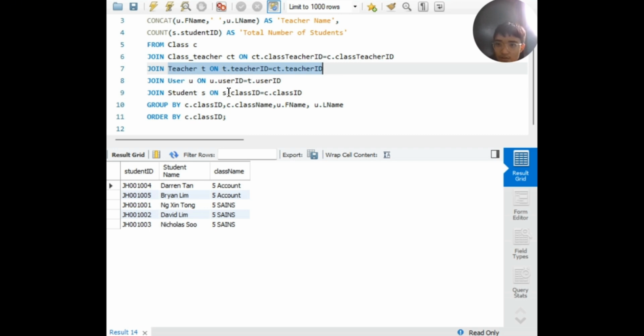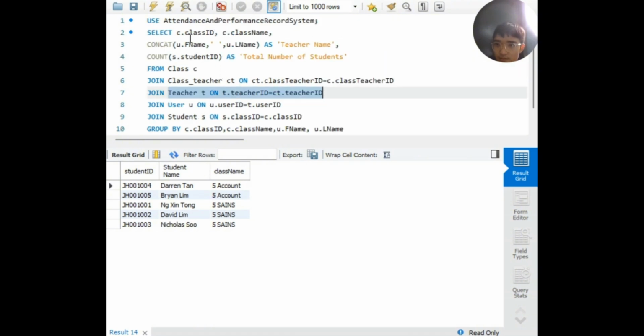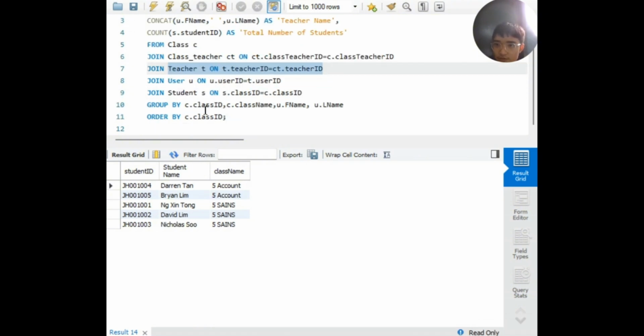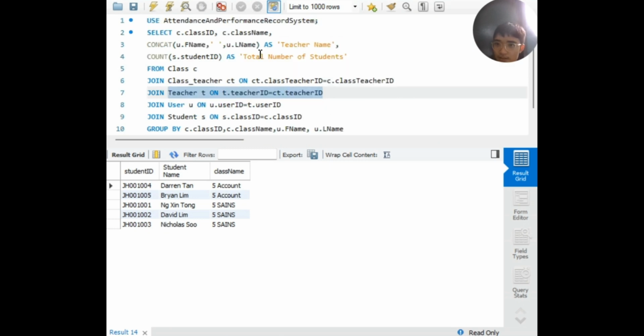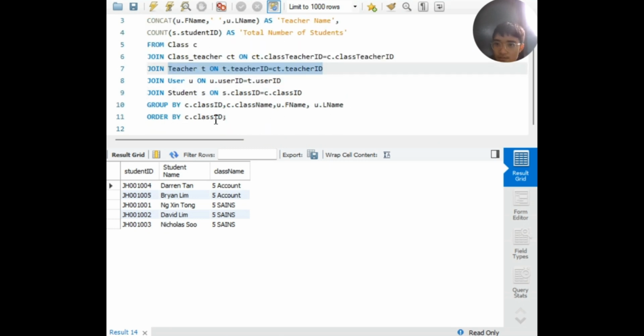Then we join with the student S on S.class ID equals to C.class ID. This will determine the class for the students. Then we can count the student ID for each class. Then we group by the C.class ID. Everything other than the group function count will be included here. And then we order by C.class ID.